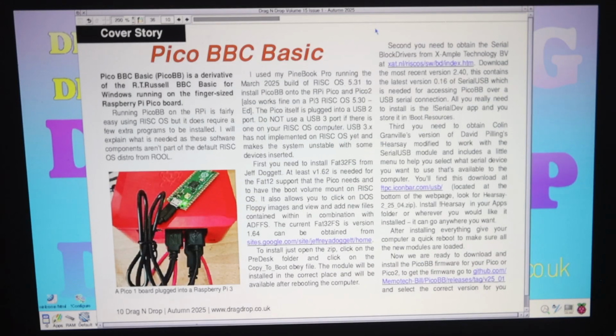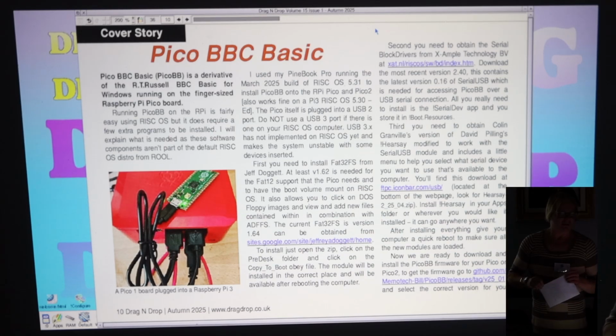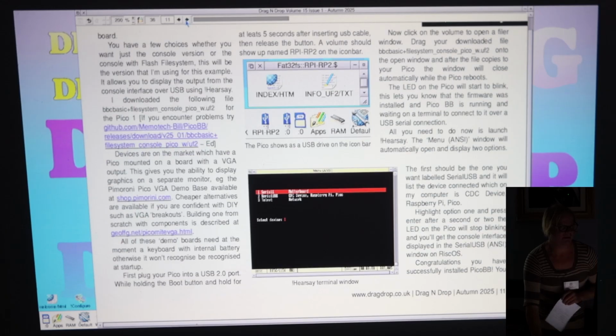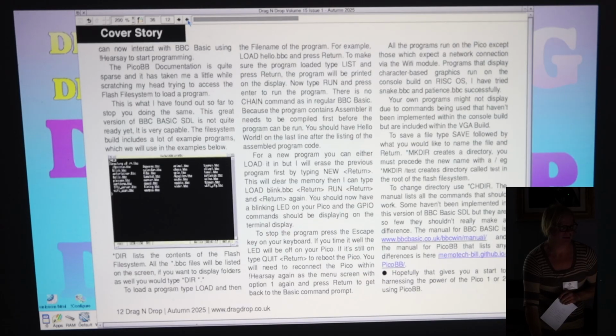So the first thing that may be of interest in this edition of Drag and Drop is called Pico BBC Basic, which is basically a version of BBC Basic that runs on this tiny board called the Raspberry Pi Pico. So what someone's done there is to tell you how to get it all set up with RISC OS and how to get some programs running on it, which is nice because it's all done through RISC OS as opposed to anything else.